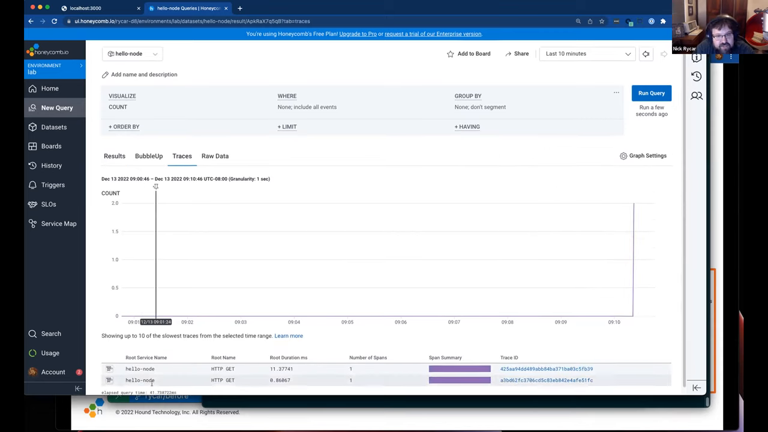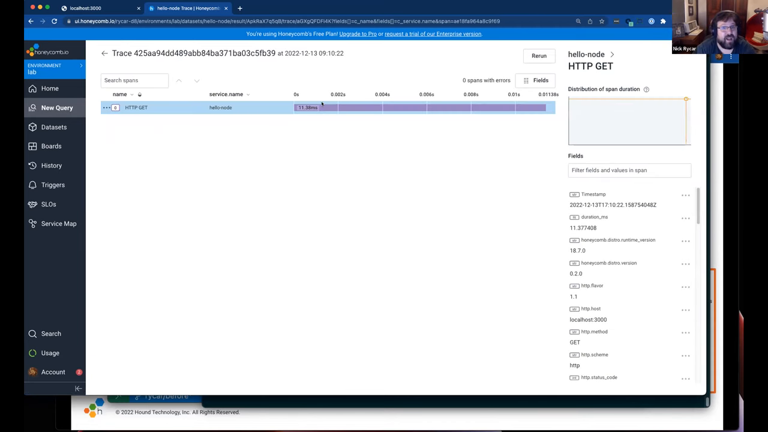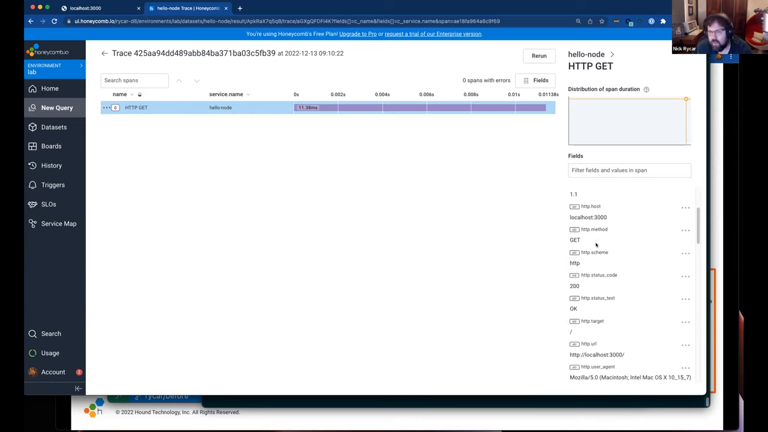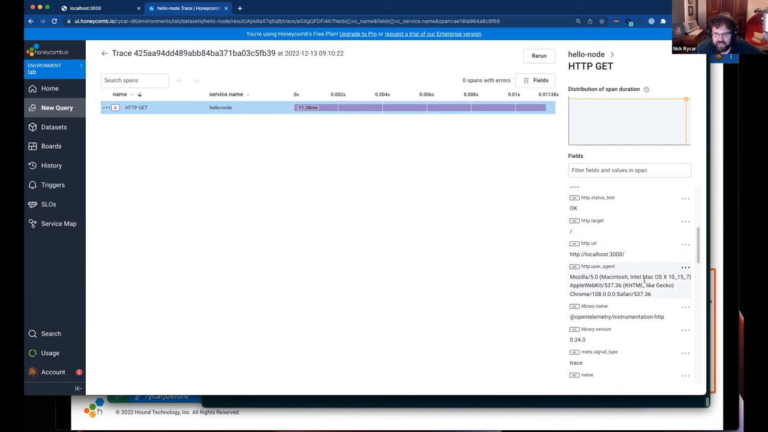Now, as mentioned, this is a vanilla JavaScript app with not a whole lot going on. So really all we have here is a root span that is showing us how much time we spent returning that request. But even here, what we see in these fields are all of the information that was collected.